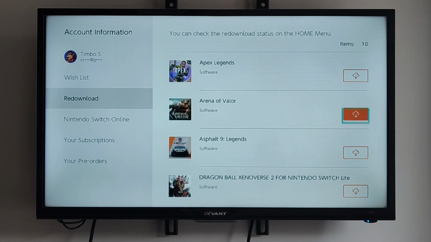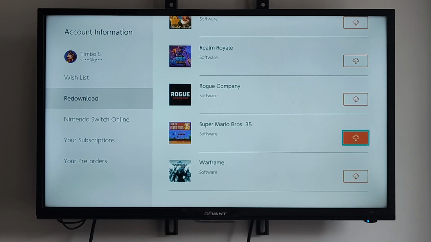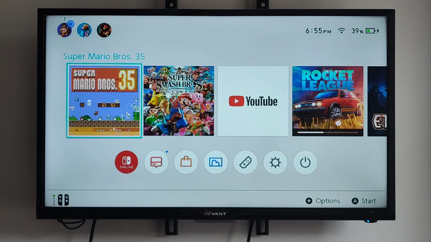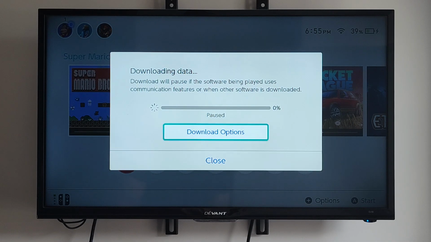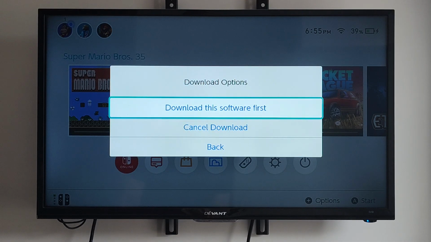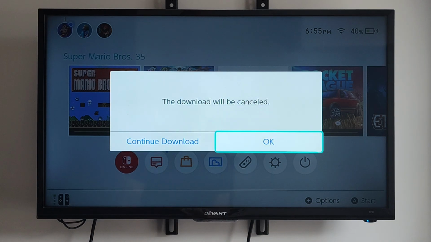So let's find a small game so I don't take up a lot of space. So maybe like Super Mario Brothers. Go to the cloud icon and it says it started downloading. Then we go back to the home screen and you can see the download progress of the game. Download options. So I can select this, download this first, or I can cancel the download. So I'm going to go to this.